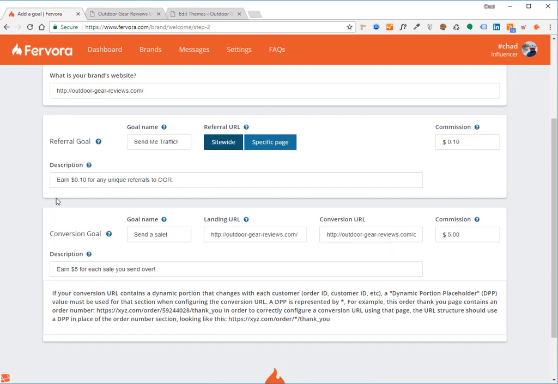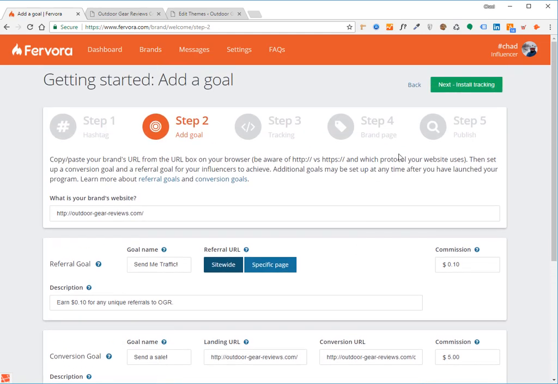So there is my referral goal and my conversion goal. These, you can add additional conversion and referral goals after you've launched your program here on Fervora, but for the onboarding, we just ask you to set up one of each. Okay, that's it for step 2. Let's go to step 3.